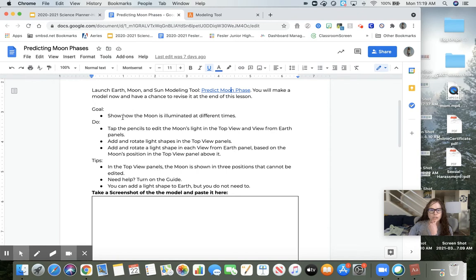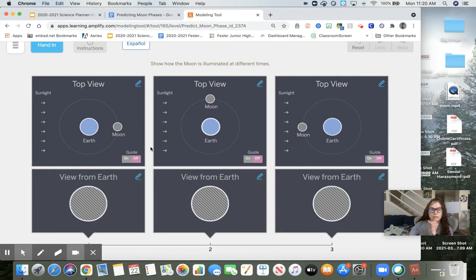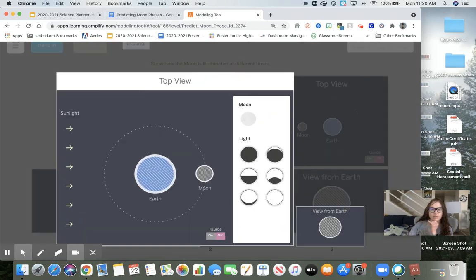All right, so we're going to show how the moon is illuminated at different times. Just like last time, you tap the pencil to edit the moon's light in the top view and the view from Earth. We can add and rotate the light shapes in the top view panels, and add and rotate the shapes in the view from Earth panels based on the moon's position in the top view panel. Again, in each of these little panels, there's this little pencil button, and that's what we're going to click to edit.